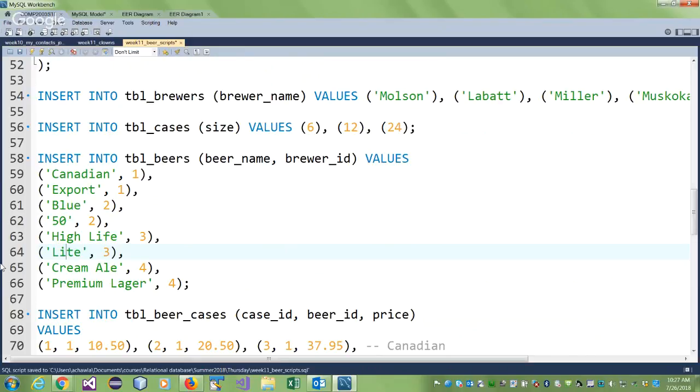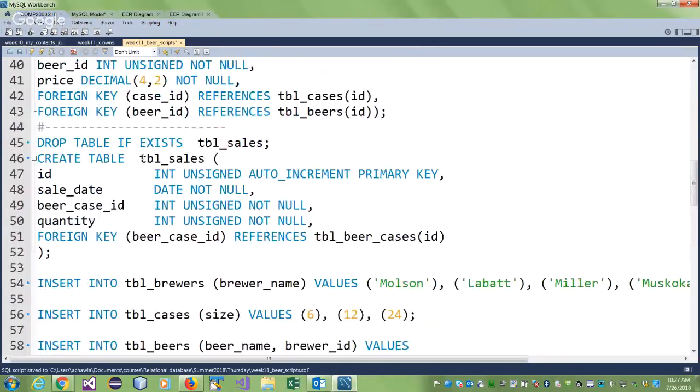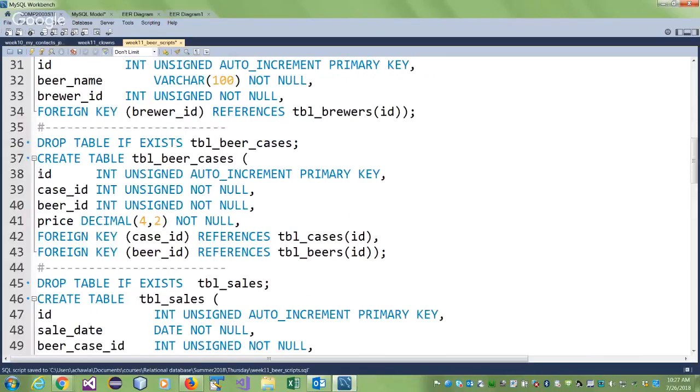So that's my third table. My second last table says, okay, now what are the prices? And I've put three together so that I'm telling you about Canadian. So the three fields were, let's look at the table beer cases again. ID is just ID, I'm not adding it. The case ID tells me the size of the case. The beer ID tells me which beer, and the price tells me the price.